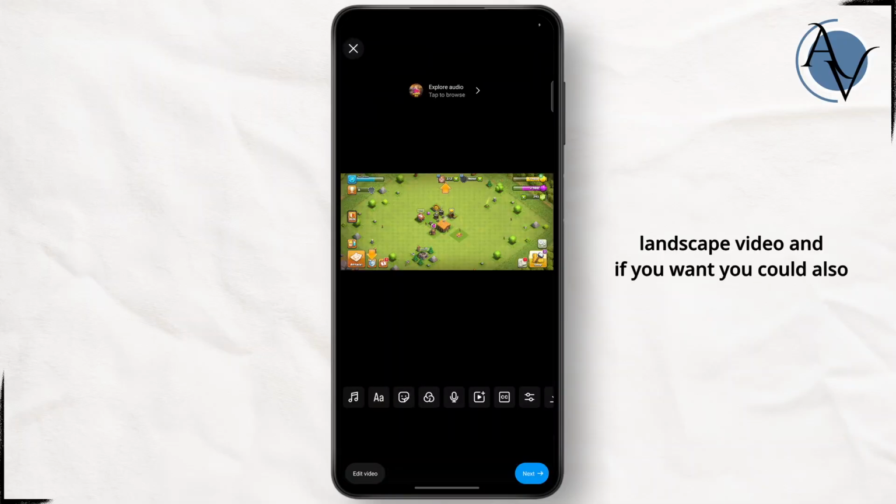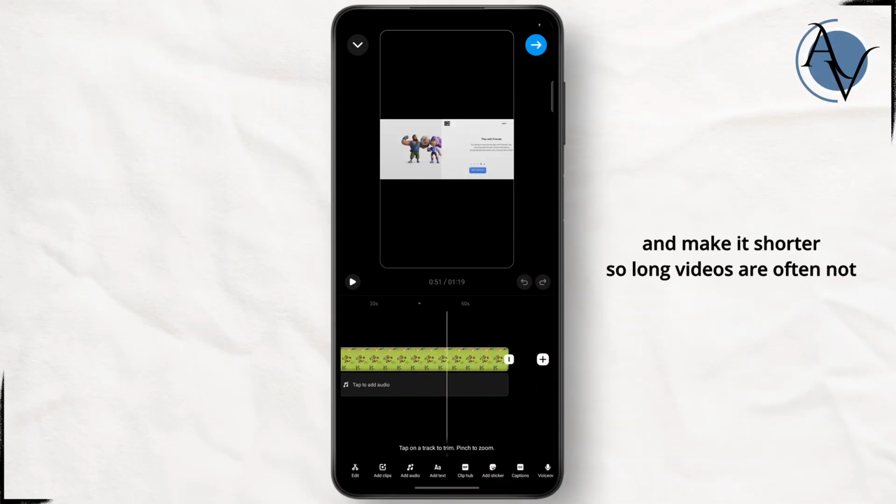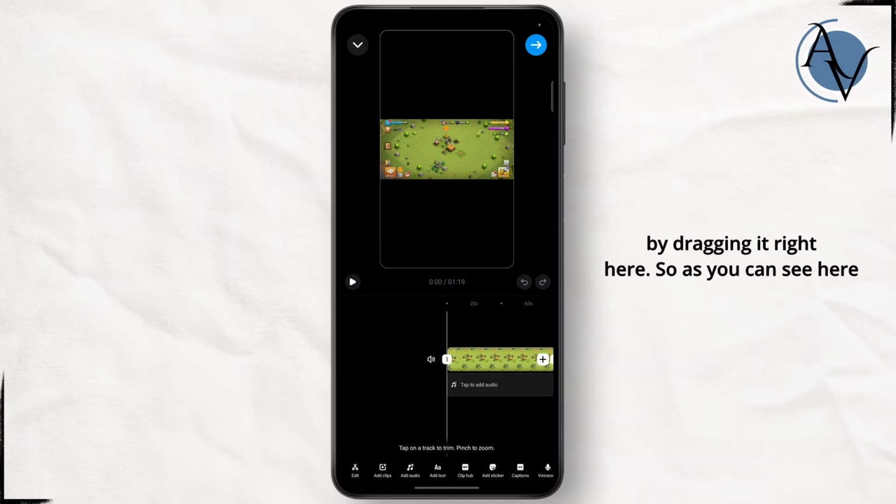And if you want, you could also edit the video here. So go ahead and tap on the edit video option. And you can trim the video here and make it shorter. So long videos are often not preferred on Reels. So you can just shorten them by dragging it right here.